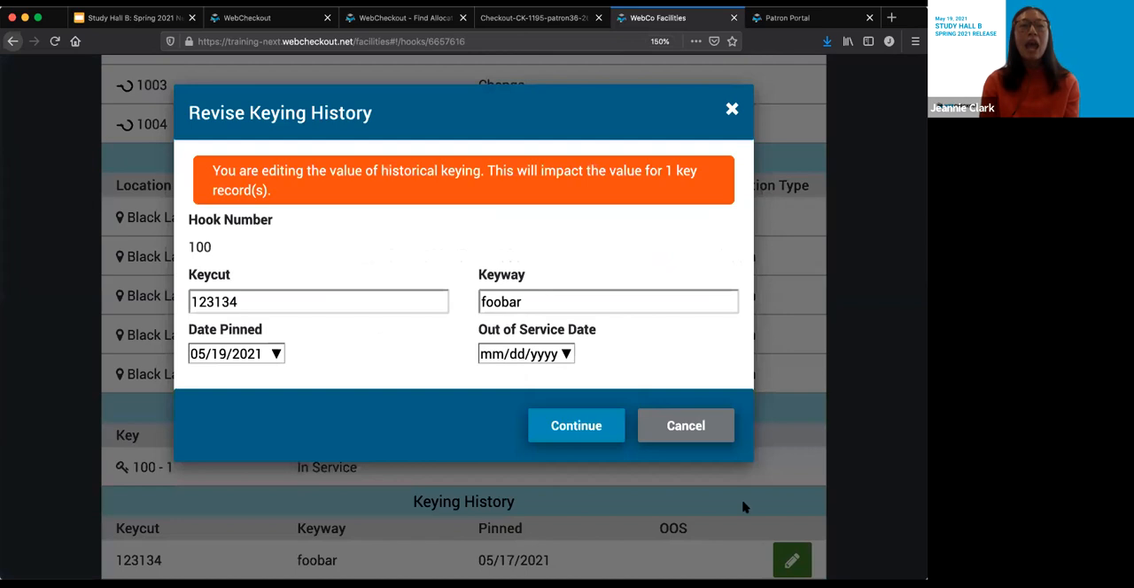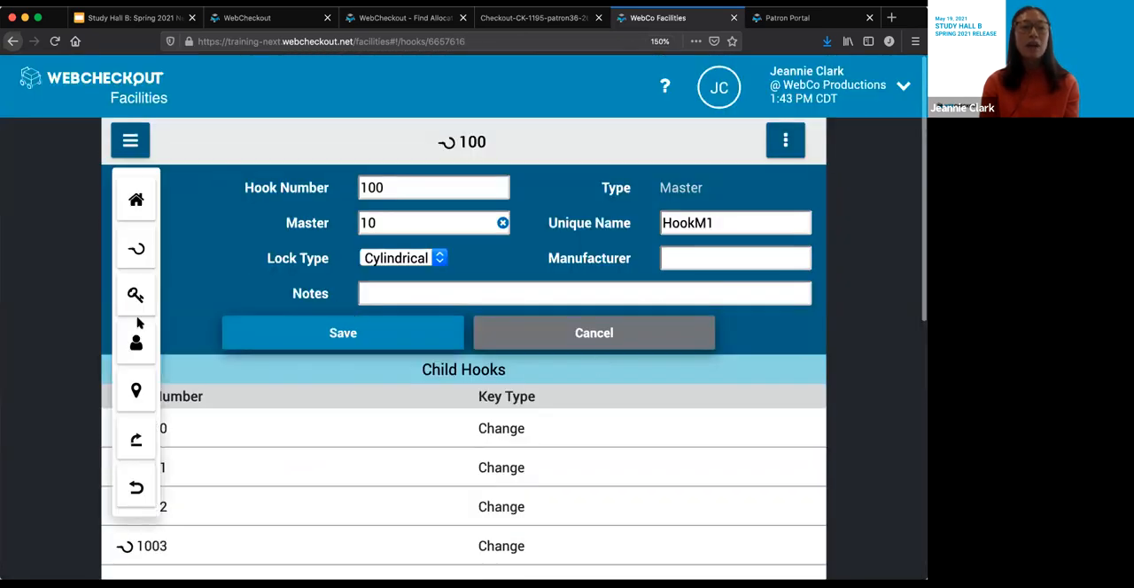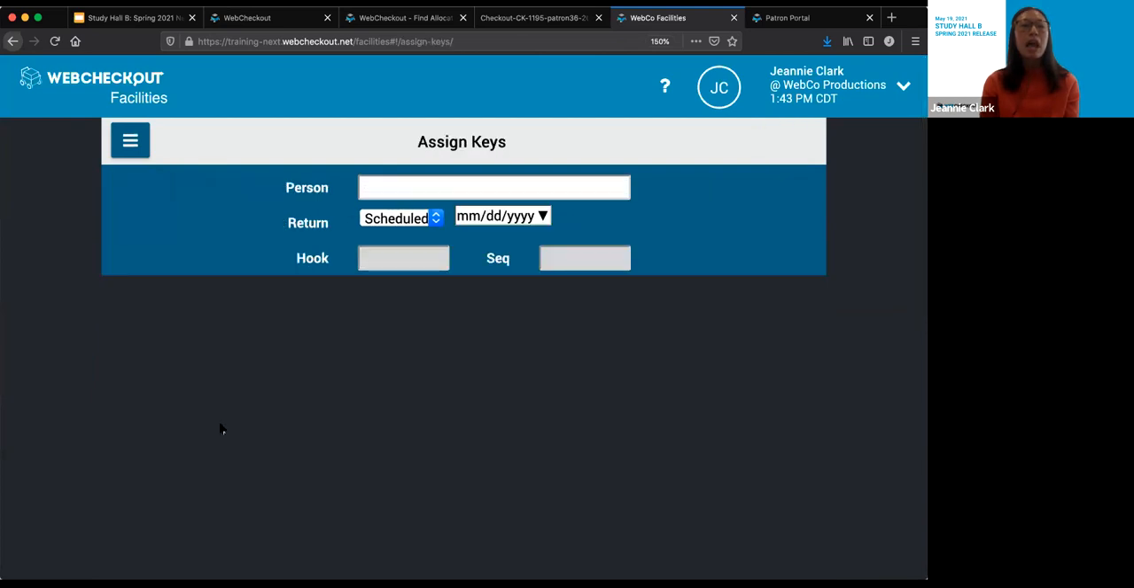Okay. And then for those that assign keys out, you have the option to assign and return keys all from this facilities app. In WebCheckout, if the key is assigned to a person, the chain of custody tab will show that information. It will just show the resource ID. This is still WebCheckout, so a resource ID is required.